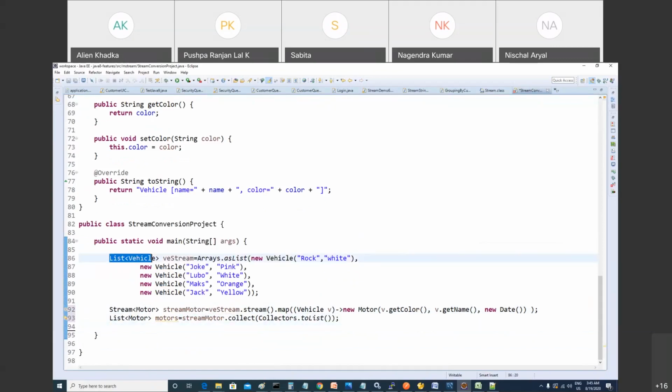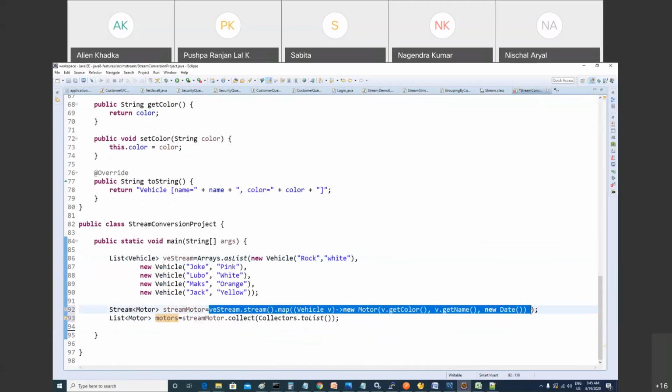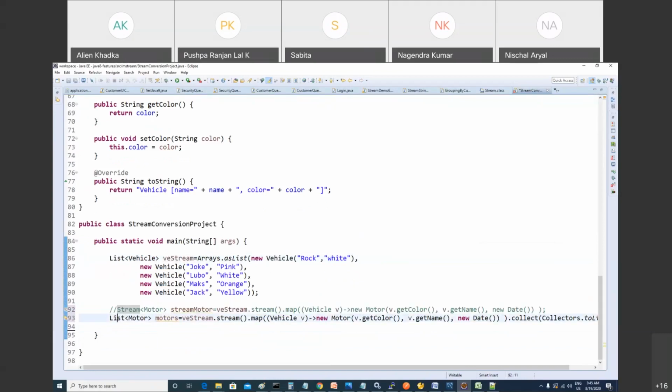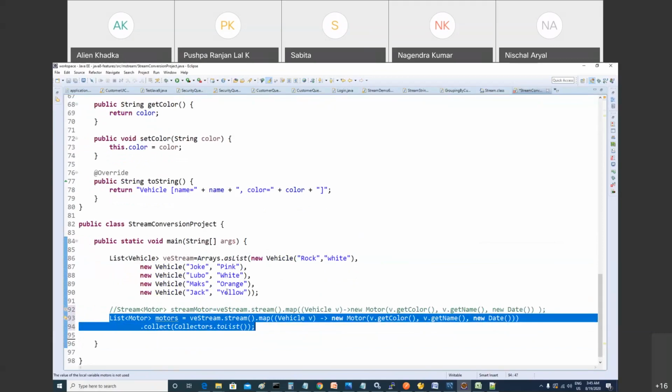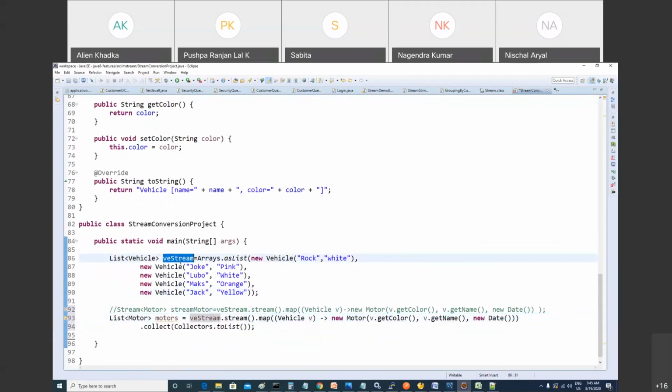List of vehicle is converted into a list of motor. If you allow me, I can write everything in one line. This is done in one line. You will see this code everywhere. You say, hey, vehicle list. Forget the service layer; in the service layer, we used to do this job. I have my list and I'm able to convert it: vehicle, then convert to a stream, then using map, then eventually I'm collecting back into the list.